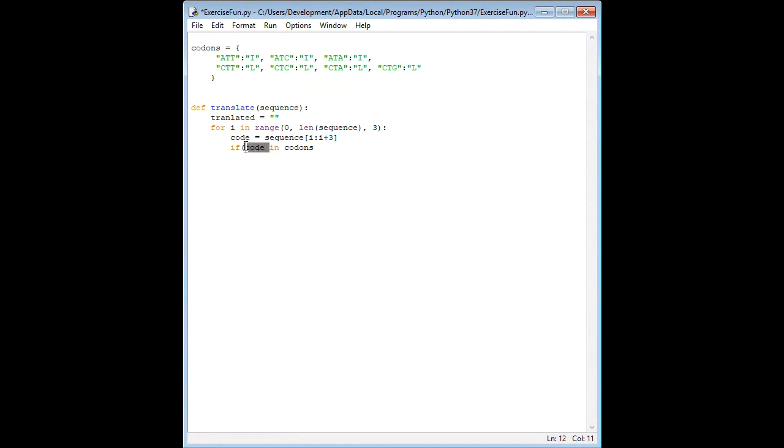This thing is called... I'm checking whether this represents a key. Remember, a dictionary works on a key-value basis, right? I have a key that is mapped to a particular value. I have this key ATT that is mapped to this value I, and this key CTC that is mapped to this value L.